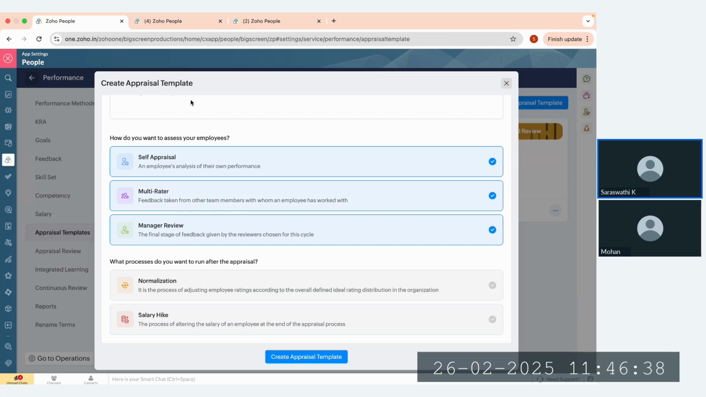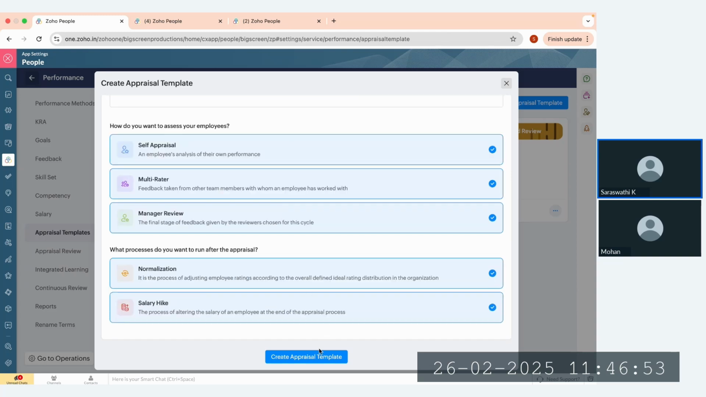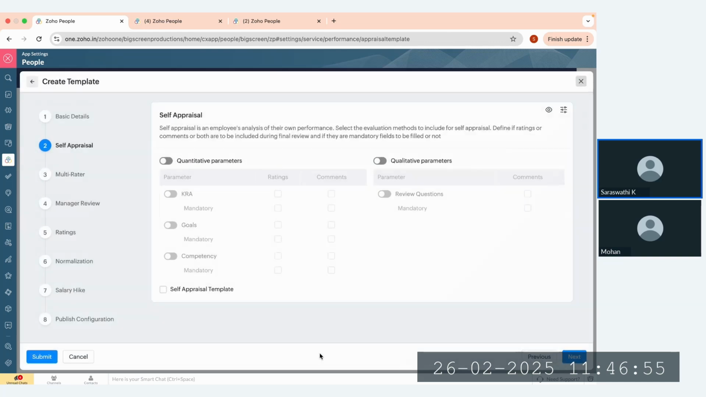So once the reviews are completed, you have the flexibility to propose a salary hike based on performance, or we can apply a normalization process to adjust ratings and ensure consistency with company policy. Once you've added the key settings, you can click on create appraisal template. To further customize the appraisal process, you can define how evaluations will be conducted.